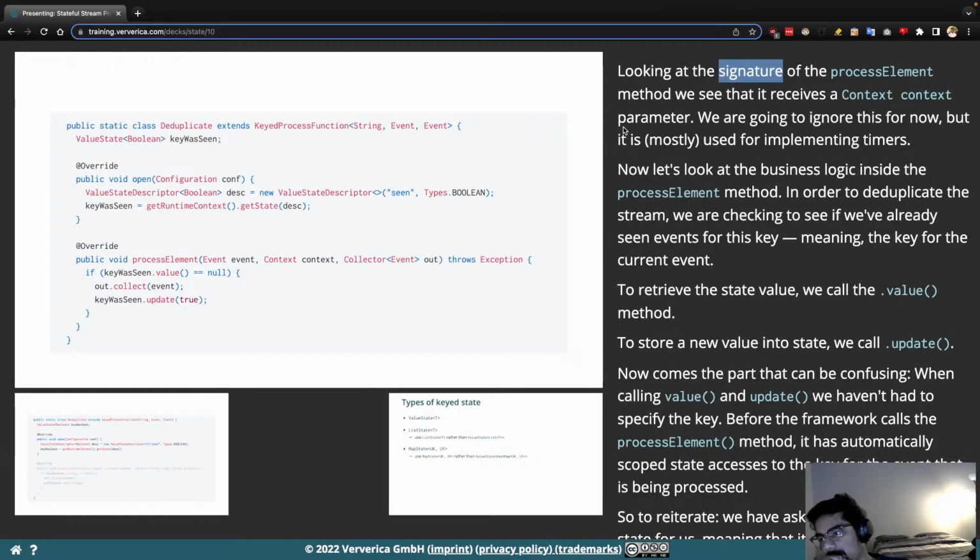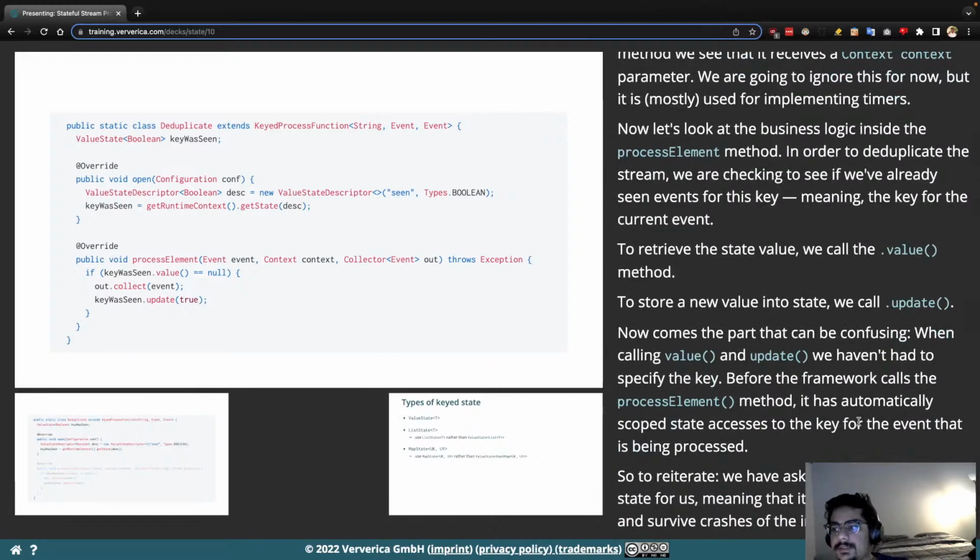Now comes the part that can be confusing: when calling value and update, we haven't had to specify the key. Before the framework calls the process element method, it has automatically scoped state access to the key for the event that is being processed. Okay, this is interesting. To reiterate, we have asked Flink to manage state for us, meaning it will be fault tolerant and survive crashes for the individual instances.